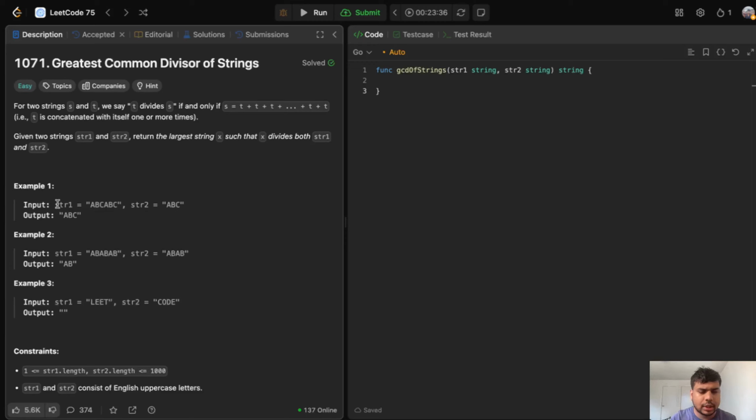So let's just look into some examples and try to analyze how to solve this. So if you see in the first example, you have ABC, ABC and then ABC. As they have said, S is equal to concatenation of T multiple times. So consider each of this string as S. We need to find the T which when concatenated multiple times one after another will form str1 and str2.